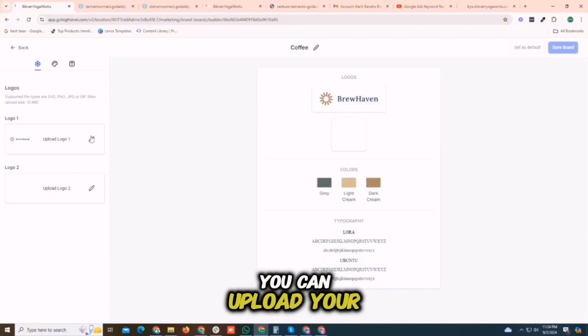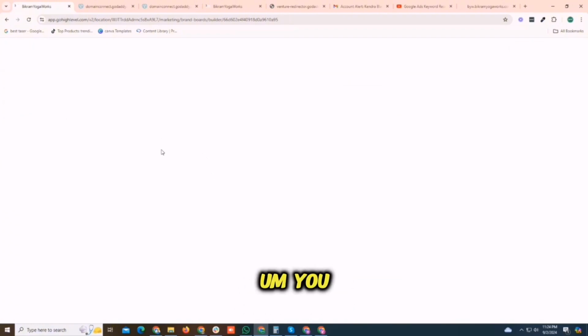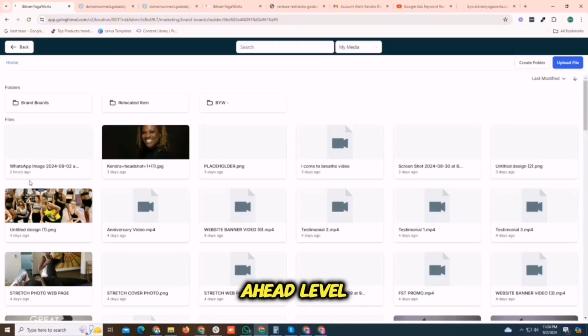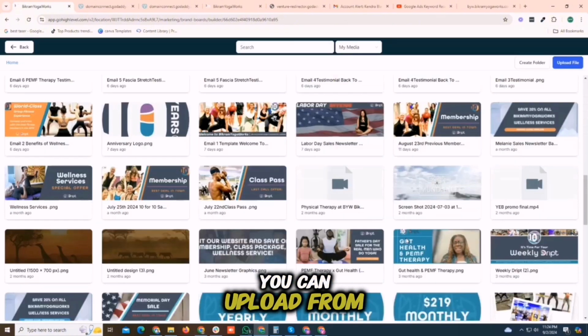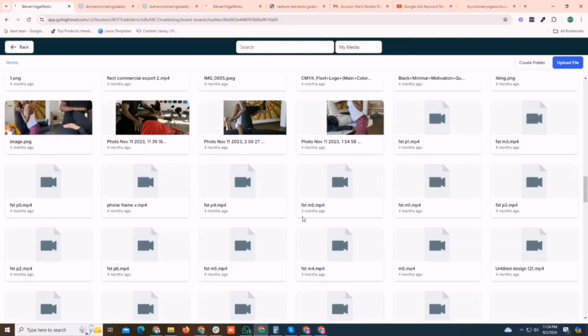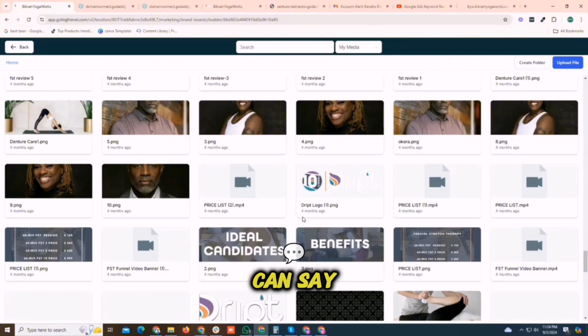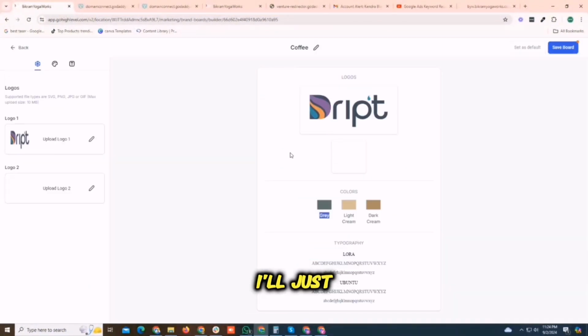You can upload your logo here. If you have already uploaded it in GoHighLevel, then select it. Otherwise you can upload from here. For our example, I have this logo, and then upload. If you have two logos, for example a different logo for mobile or for a different device, you can use the other logo as well.